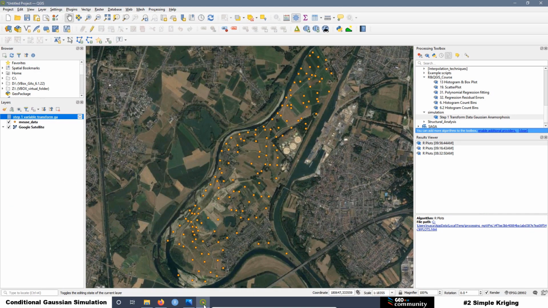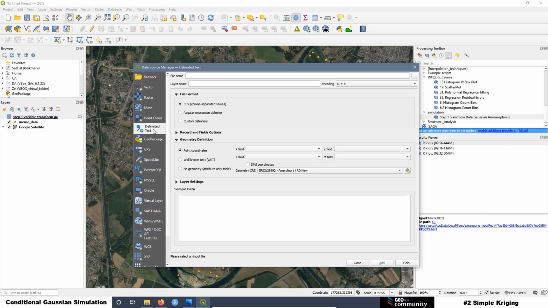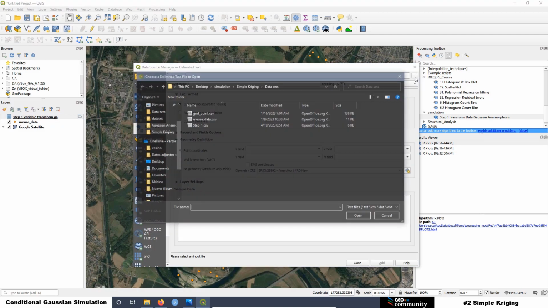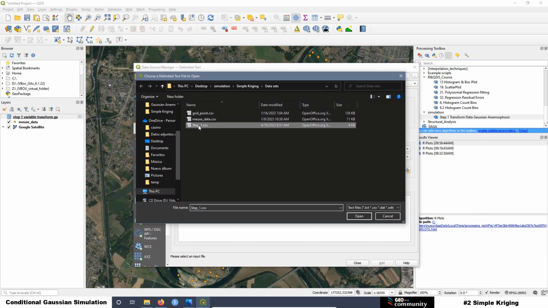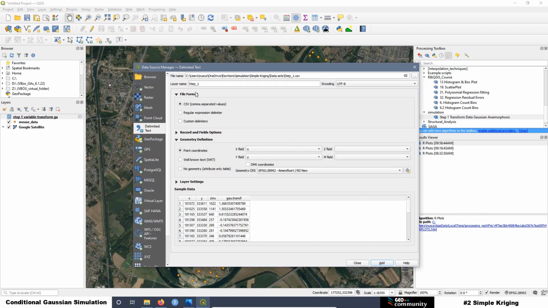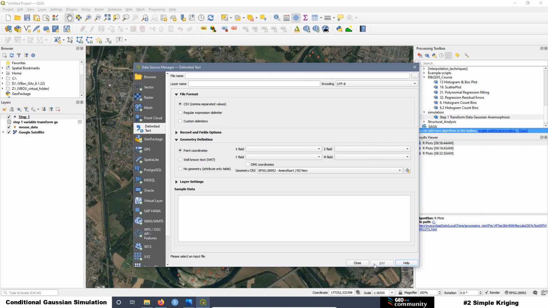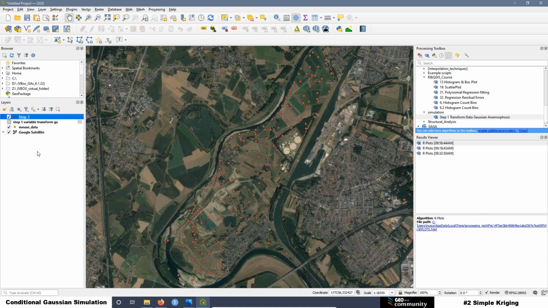Then we can close this one and let's go to add that file. Then it's going to be a delimited text. It's going to be this one, open. Make sure you have selected this option, this one is good, coordinates are good. Then we can add, close. And as you can see, this is the dataset over here.